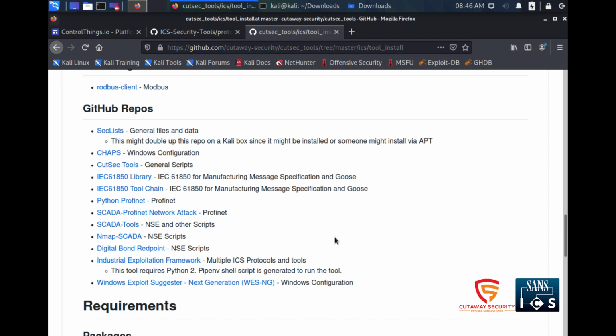Most of them are built on top of the Digital Bond Redpoint, and so you can see these SCADA tools, the Nmap SCADA. Some of those are actually just a fork of the Redpoint, but both of those repositories provide additional scripts, not only Nmap scripts, but Python and shell-based scripts to interact with endpoints. That's why I included them.